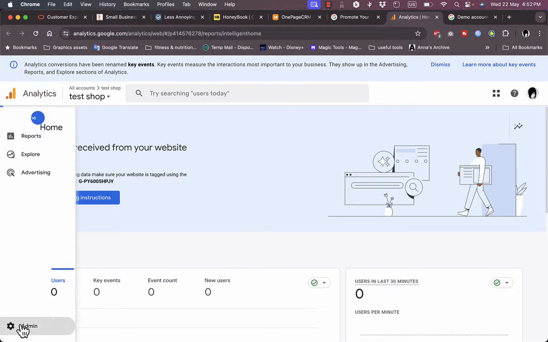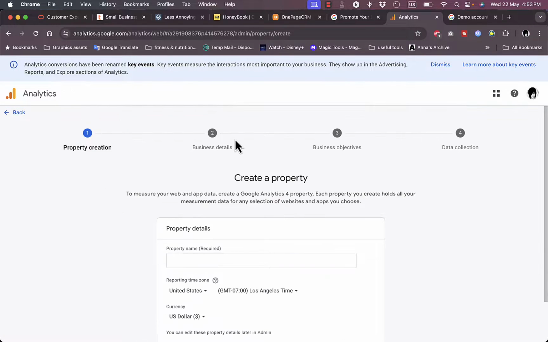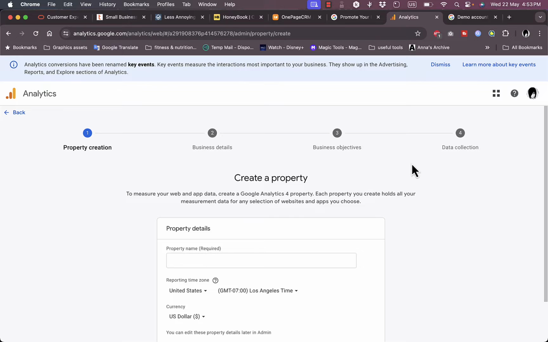And here I have the admin settings. So if I go to it, I'm on my admin console right here where I can access or edit all my settings. And in the create here, I can also create a property. I showed you the account settings. So I can enter the property name, the location, time zone, currency, and continue with the steps. So this was a quick overview of Google Analytics and its different features.